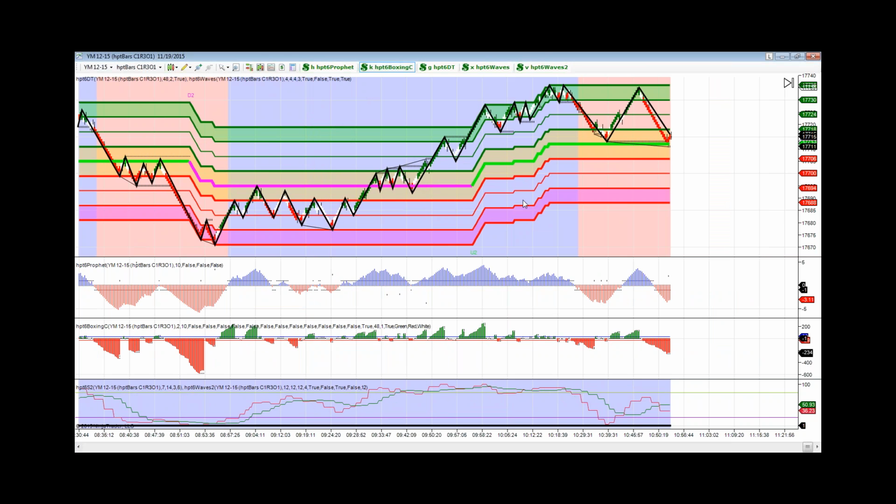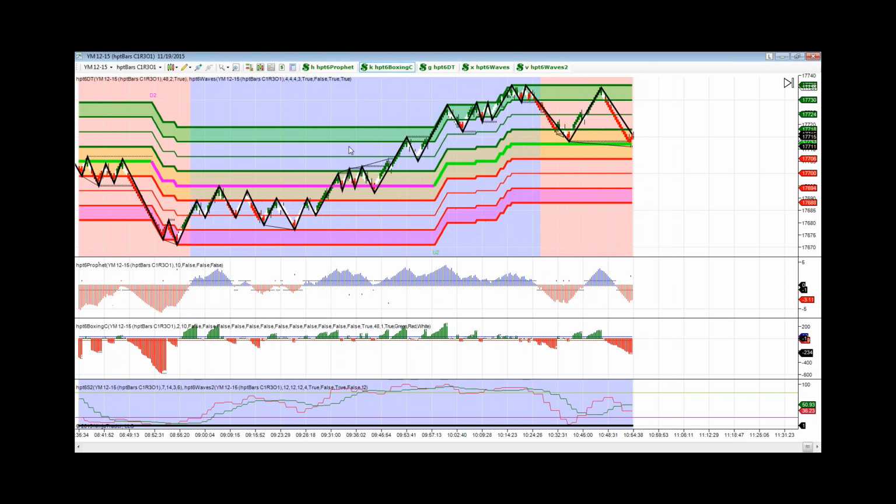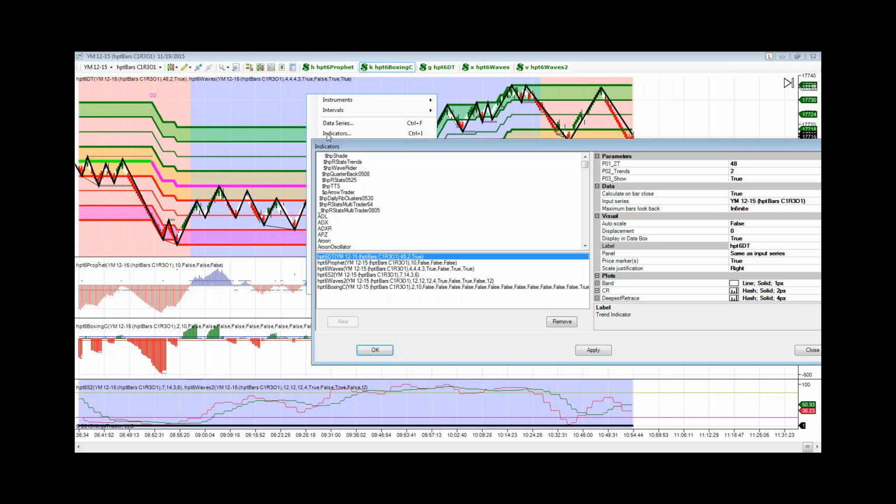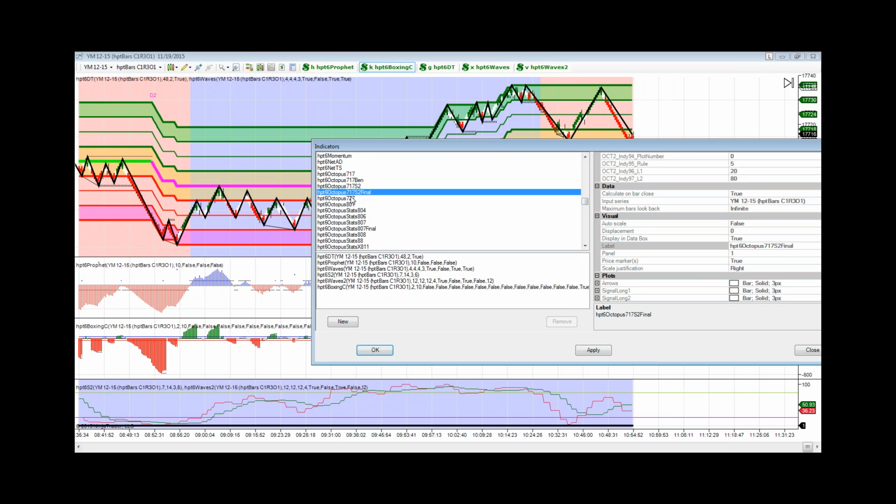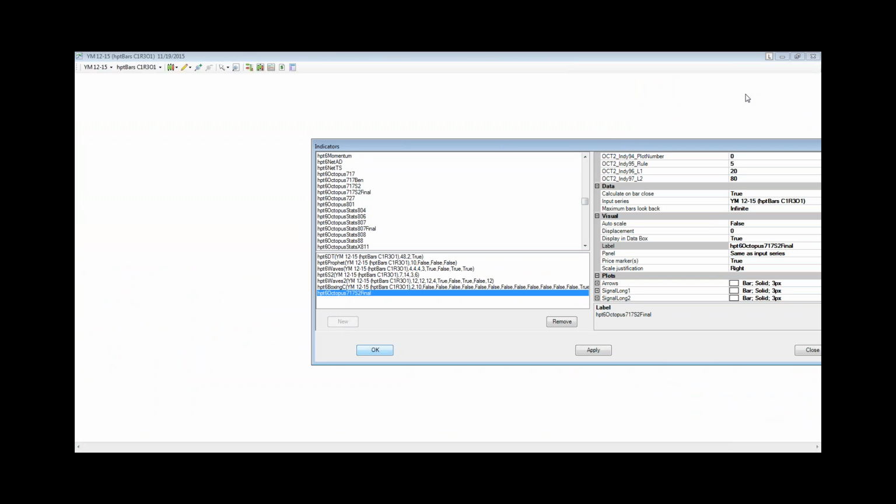Okay, so now we're ready to add the octopus. We're going to right click on the chart, go to indicators, and add the HPT6 Octopus 717S2 final. That's the one we want. We're going to just start with 1 first of all. I'm going to hit OK. Because what I'm going to show now is how to load the accelerator and rename it the accelerator if you want, or save one that's called the accelerator if you want.